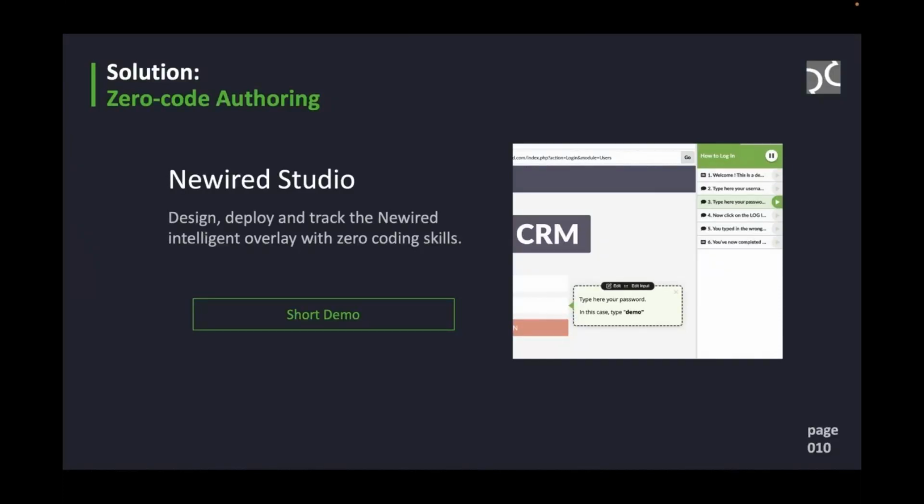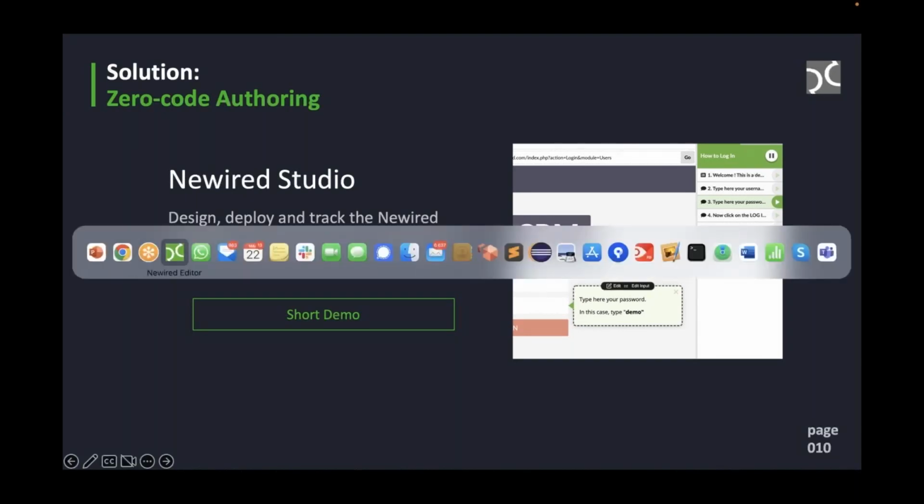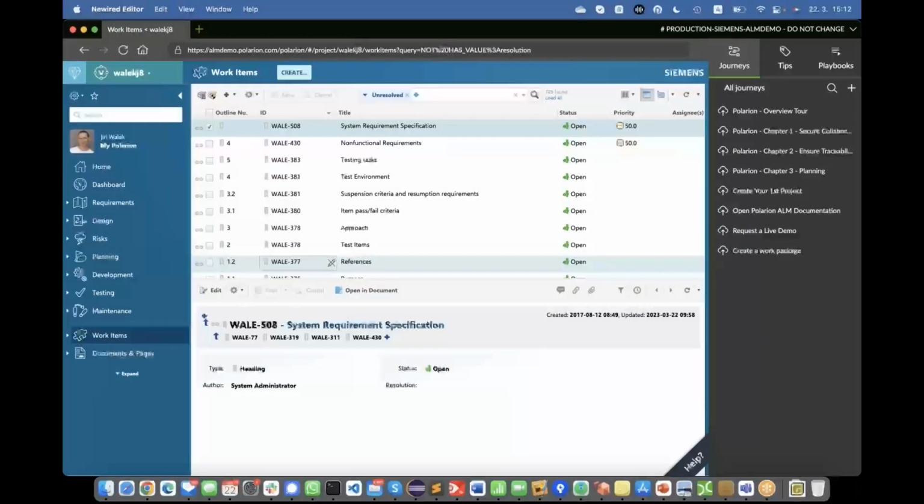You remember that on the first slide, when I was speaking about why we are here today, I mentioned that it's very likely because you have your own processes, your own workflows. So very likely also the guides, these step-by-step tutorials, should be adjusted to the workflows you use internally. And for that, Newired provides the solution, which is called the Newired Editor.